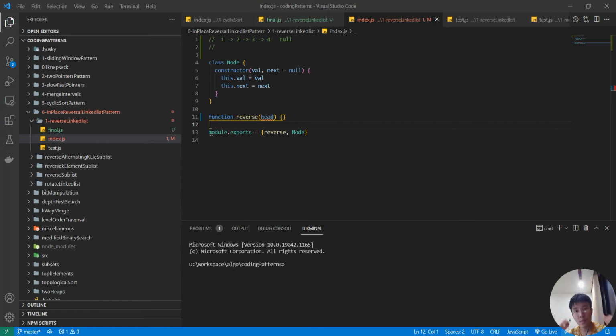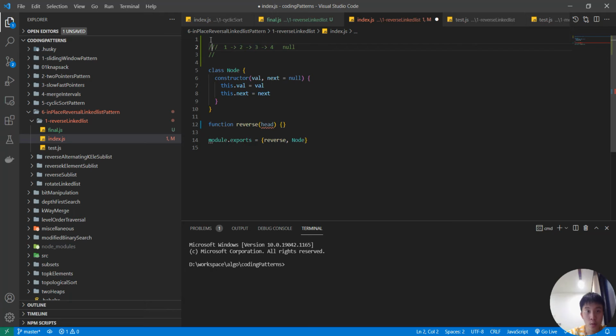Hello guys, in this video I'm going to show you how to reverse the linked list. Reverse linked list. So given a linked list, for example 1 2 3 4, there's 4 elements in this linked list.